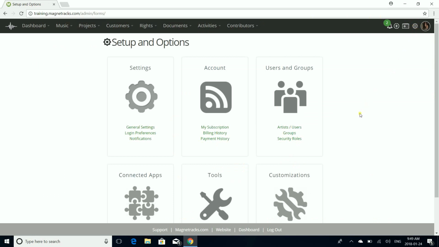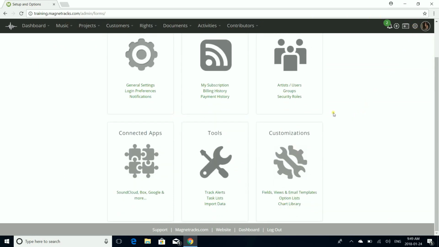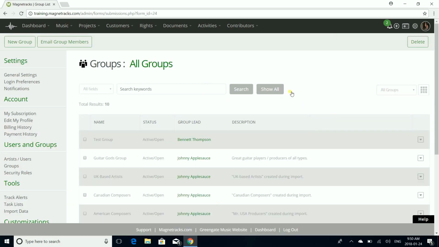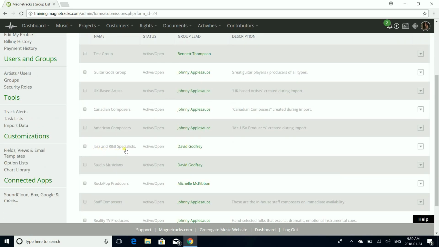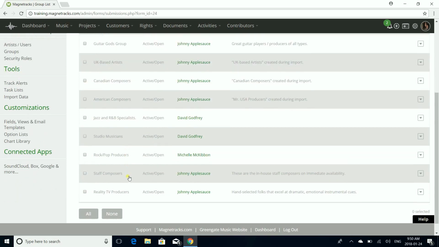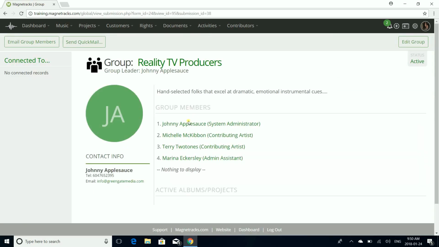and you'll see in here that we have groups. Now groups allow you to put artists into different categories of proficiency. So basically you've got a group that are really good at guitar tracks. You've got all your UK based artists. Maybe you've got jazz and R&B specialists. So in the case of the project I'm going to create, I'm going to use this group called the Reality TV Producers. So these are all my artists that are really good at doing reality TV work.